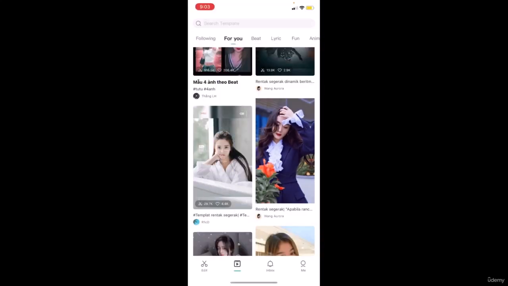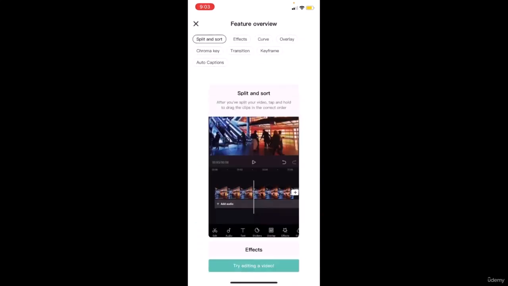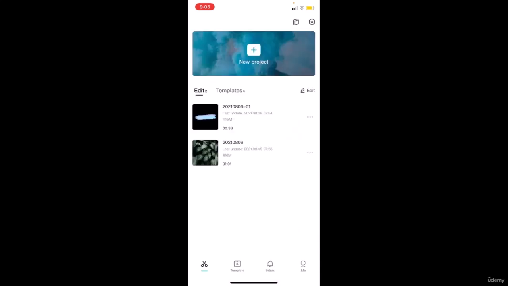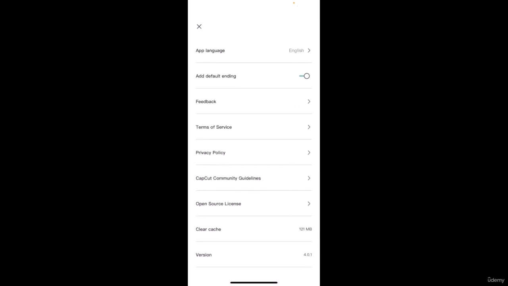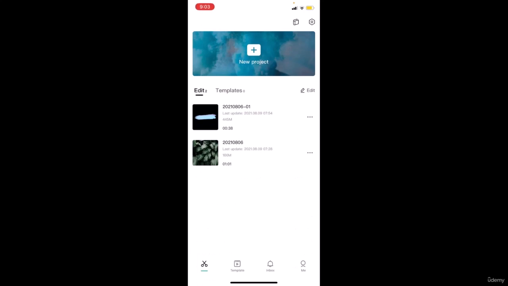So besides the template, we also looked at some of the features that are available in CapCut. So we looked at the feature overview. We also looked at the settings. We can go ahead and change the language. We can also look at the terms of services and privacy policy, and we can also see the version of CapCut that we're using.